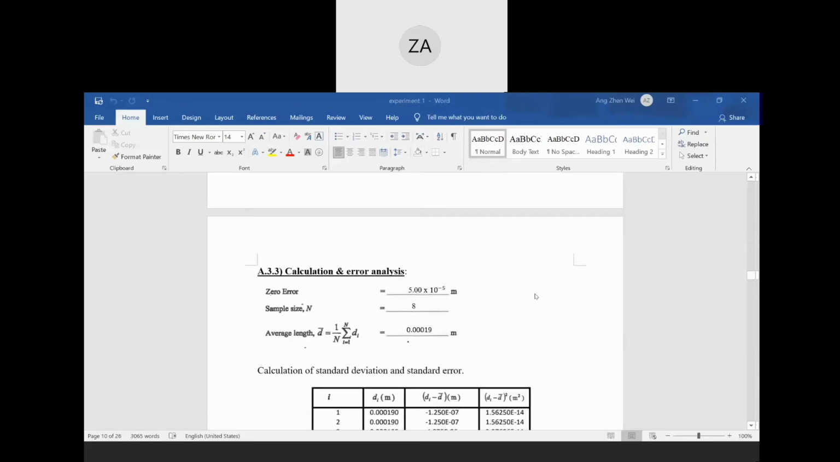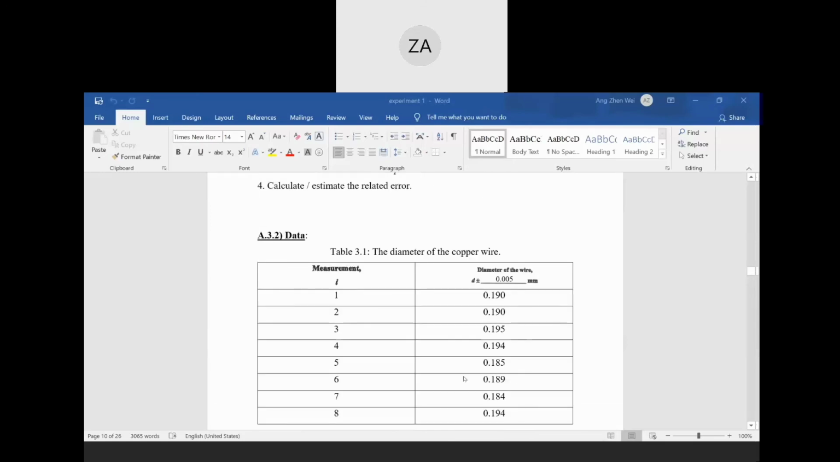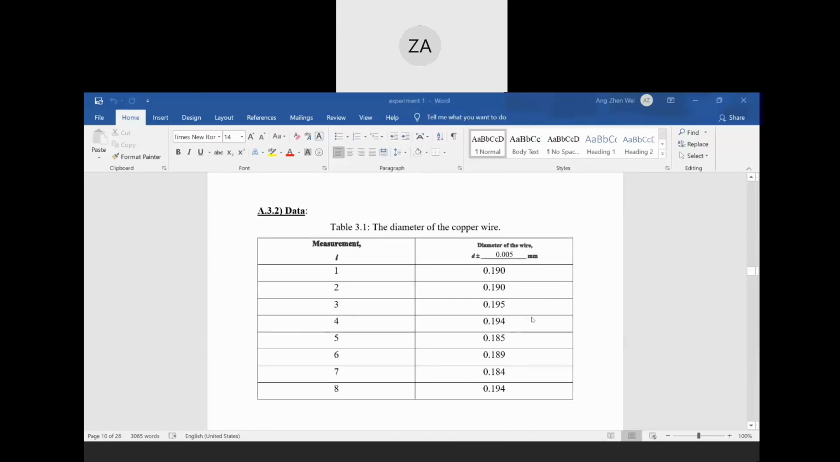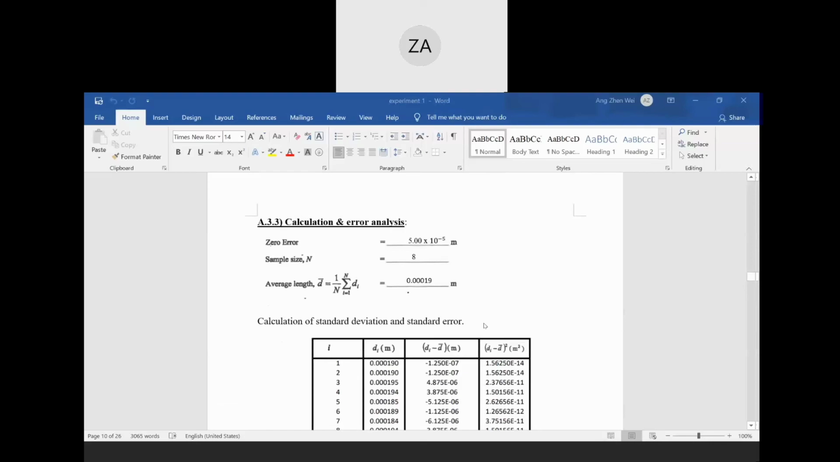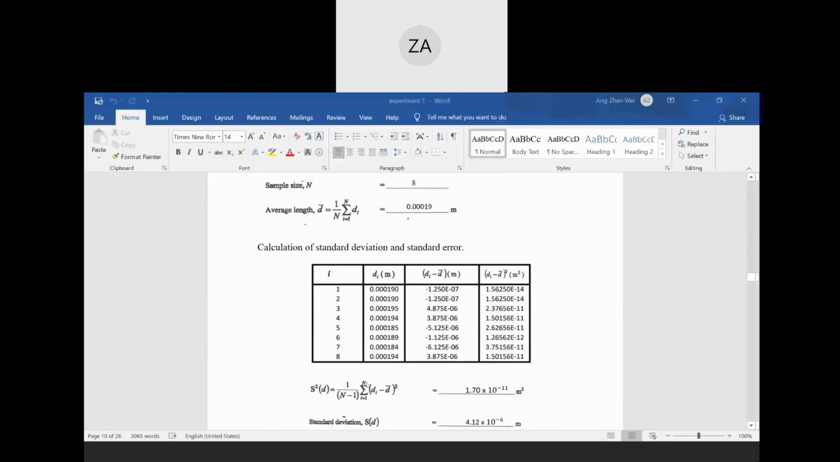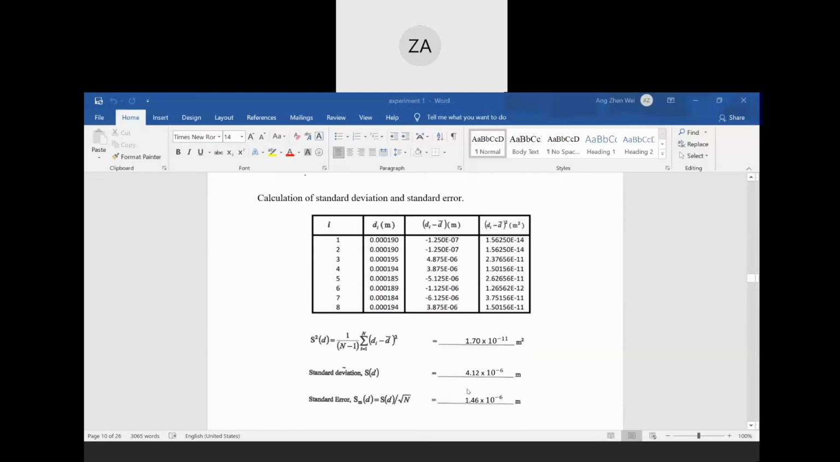Before we start our measurement, we found out that our micrometer has a zero error of 0.05 millimeter, and the data in the table here already include the zero error, which means that we already added the 0.05 millimeter to the initial reading. Next, we calculate the sample size and also the average length of diameter. The table here shows our readings of the diameter, and we use the readings to calculate the variance, the standard deviation, and also the standard error.